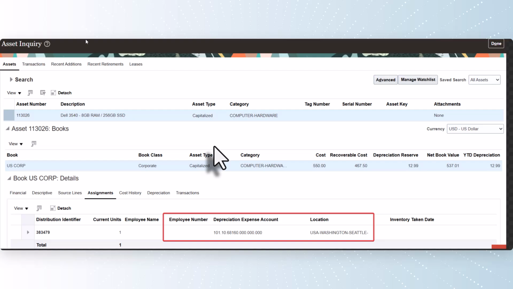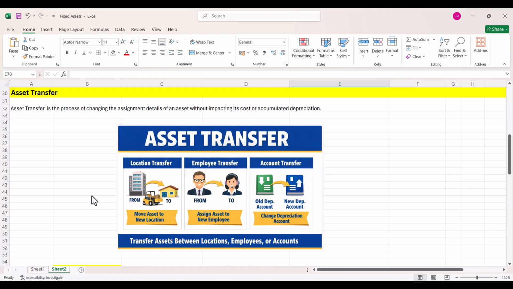When an asset is created, it is assigned to an employee, location, and a depreciation account. The process of changing the employee, location, or depreciation account associated with an asset without changing its cost or accumulated depreciation is called asset transfer. In asset transfer, we move an asset from one location to another, or from one employee to another, or from one depreciation account to another. Let us look at a use case.